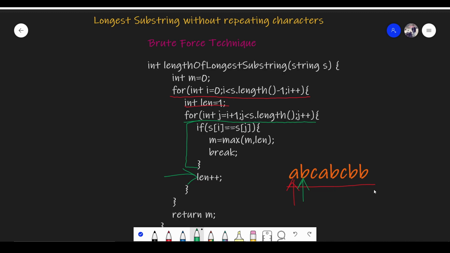We are going to do a length plus plus. That is, if the second character, s of j, which is b, doesn't match s of I, which is a, this if condition won't work and we'll directly come to the length plus plus. Initially, the reason I have made length equal to 1 is because we are directly starting comparing with the second character, whichever is I plus 1.